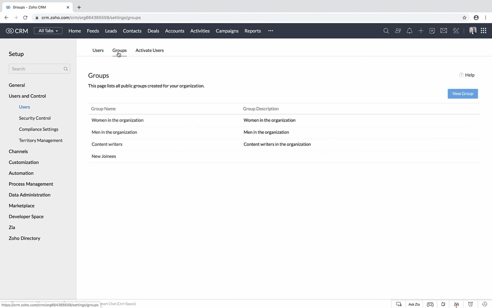This is plainly for your convenience. Put a set of users. When you have a large number of users in your organization, you may want to create groups out of them and keep them informed in terms of emails or your feed updates and so on. So that's about user groups.